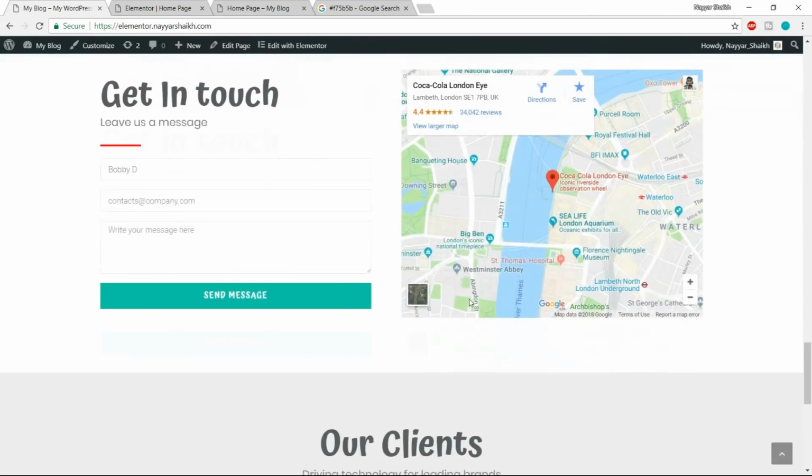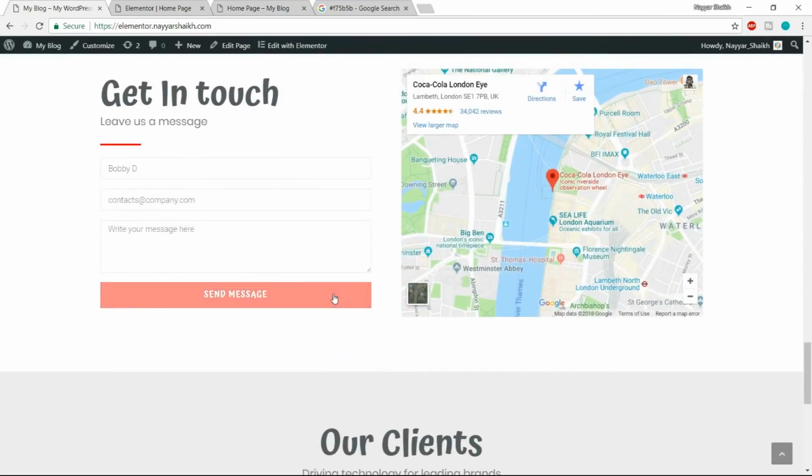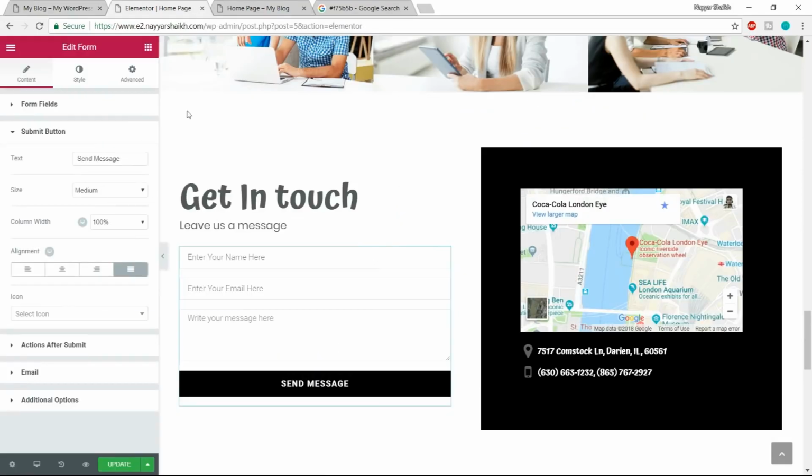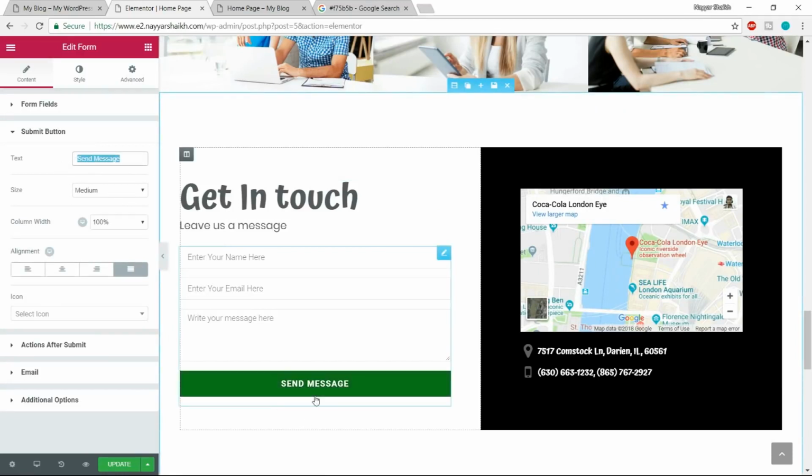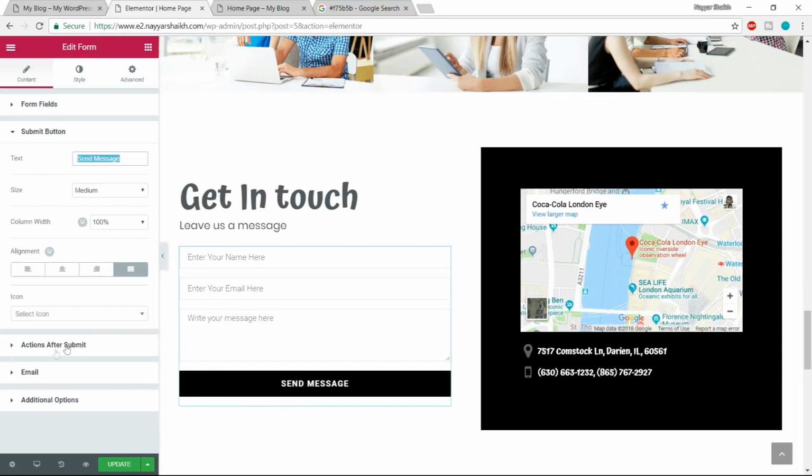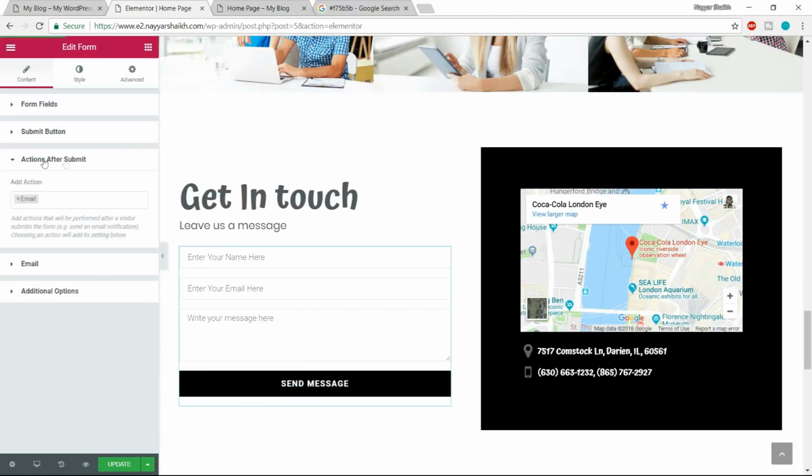If you see over here, the normal color is this, and when we hover this, it becomes pink. So let's do that. First we have to do some other changes, like instead of this text, send message. If you want, you can change it. After that, we have action after submit. So select that and make sure email is there.